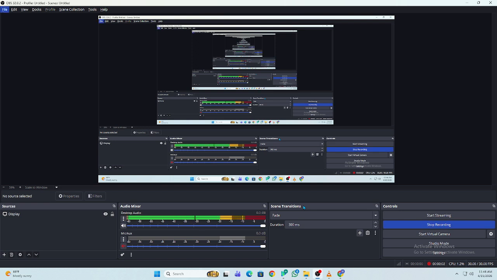To add screen capture in OBS Studio, follow these simple steps. First, open OBS Studio on your computer. Go to the Scenes box and click the plus button to create a new scene if you don't already have one. Next, go to the Sources box and click the plus button.